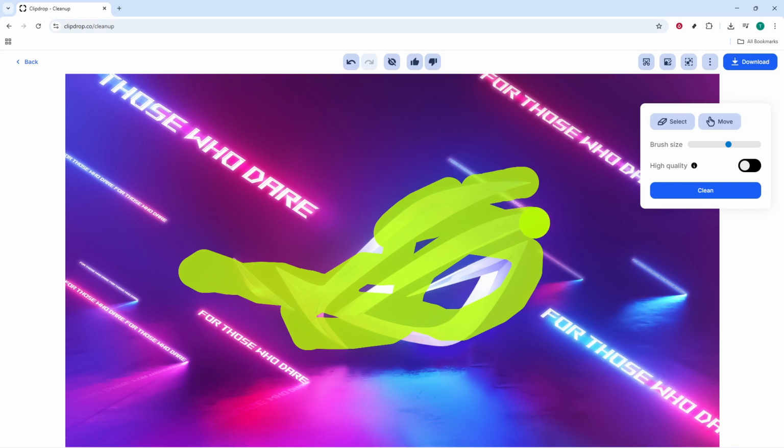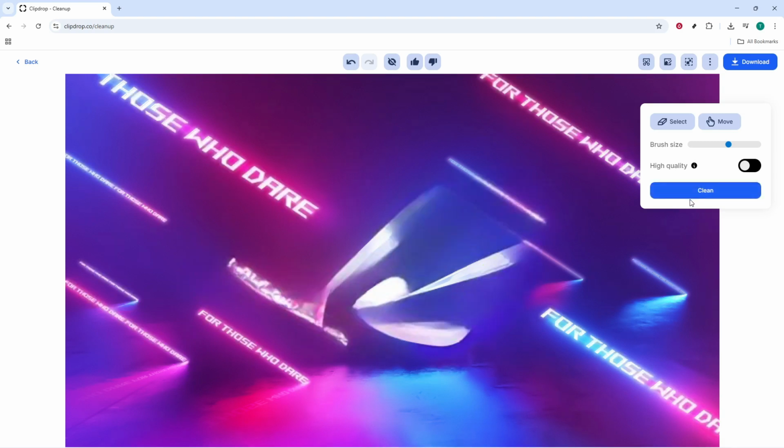When your selection looks good, click Clean. ClipDrop will analyze the surrounding pixels and rebuild the background where the logo used to be. Give it a moment. If you notice artifacts or repeated patterns, undo, refine your selection, adjust the brush size, and clean again. Tighter selections around edges usually yield more natural results.